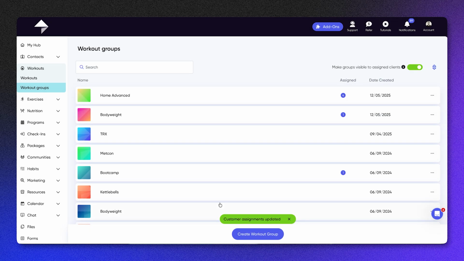Ryan now has access to all of those workouts, and you see this tab at the top here, make groups visible to all clients. What that means is that if I turn that off, the client would still have access to all of these workouts. However, when the client goes to their workouts in particular, it will show that they're in a group. So it just makes it a lot easier for the client to say, okay, I'm trying to find a workout that is a body weight workout, and so on. So you can see how nice and easy that will be for the client.